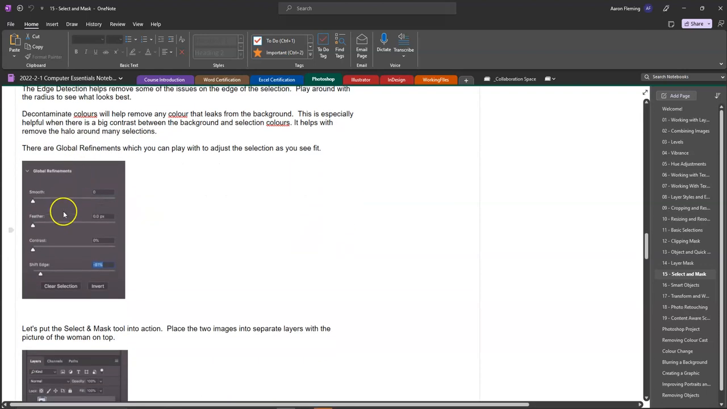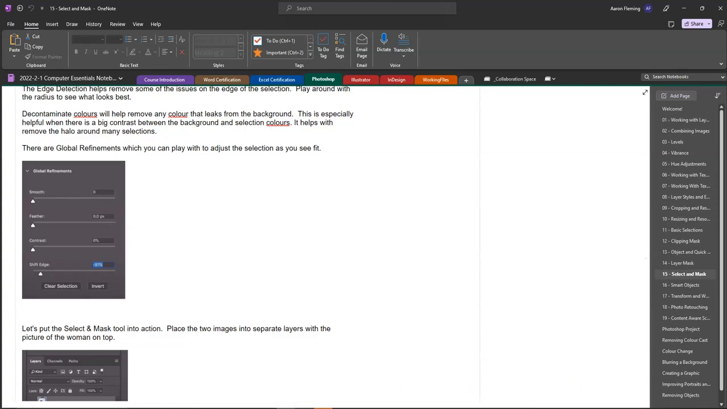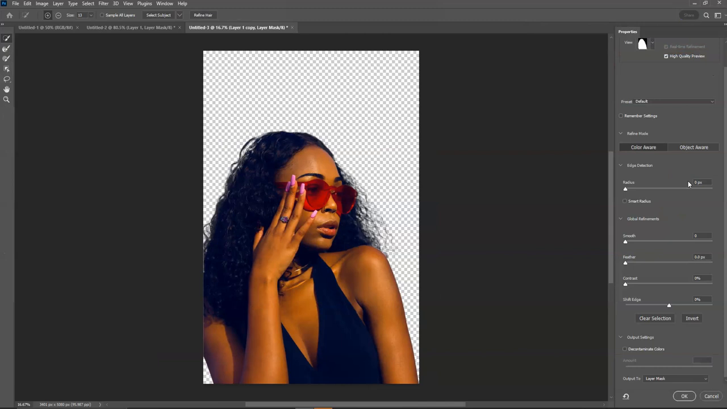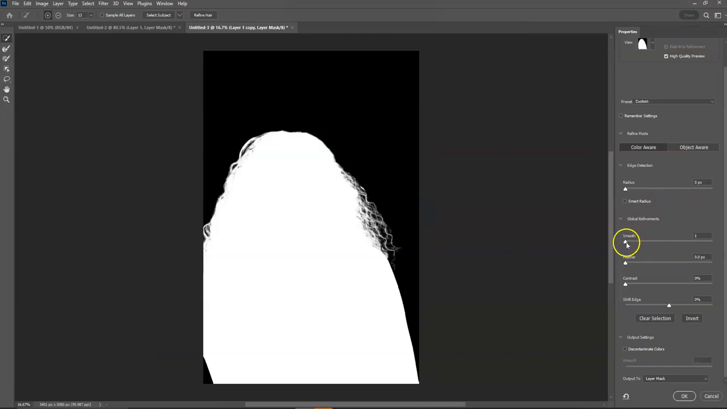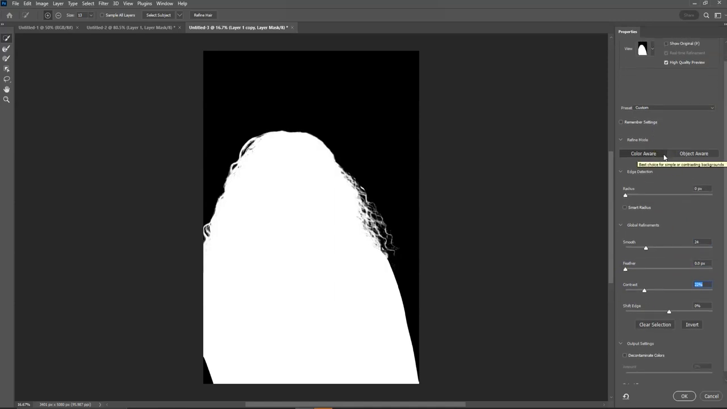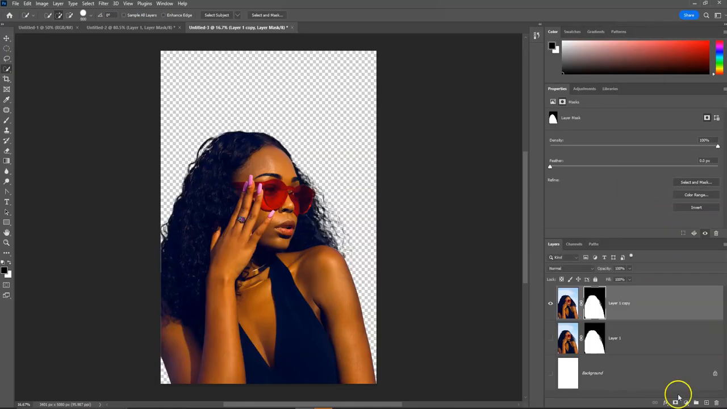And then also there are these global refinements. So maybe we'll take a little look at that, and go back to that select and mask. Those global refinements here, you can play around and see if they help out at all. I'm not seeing too much change there. Preview on, high quality previews on. Yeah, you've got to be a little bit more careful than what I'm doing here. I'm just moving around willy-nilly a little bit. But that should be pretty good. So the proof will be when we put the image in the back.